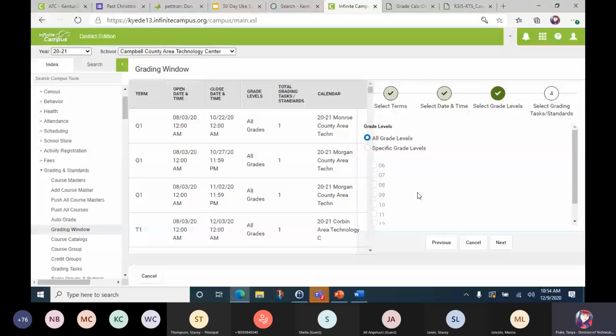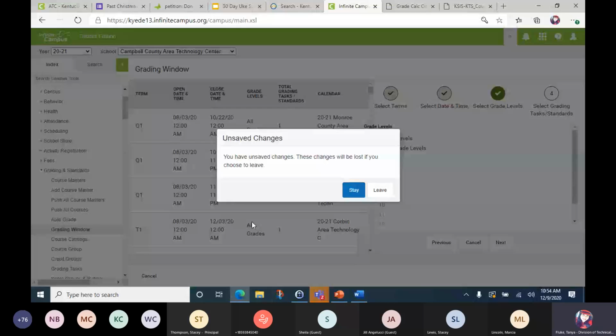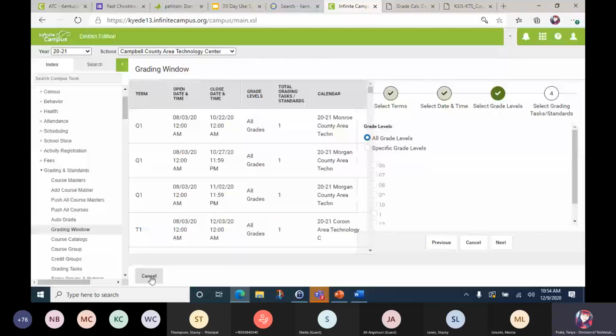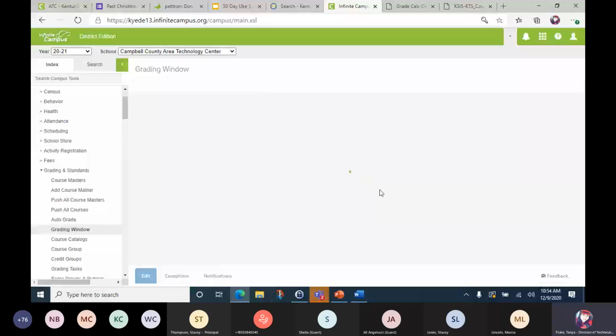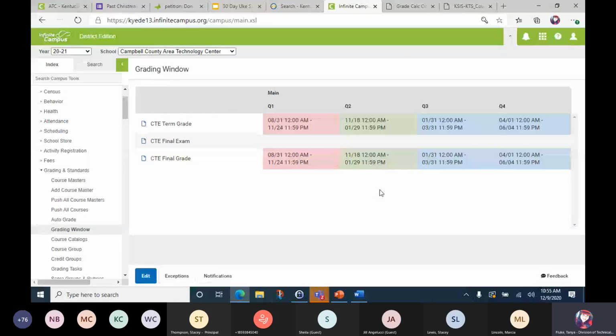So make sure you know, I'm canceling this out because I don't want to modify somebody else's grading window. If you go to your grading window right now and you see specific grade levels indicated below your dates, you'll see grade 9, 10, 11, 12. If you see those listed there, then that means that you are set up incorrectly for this bug. And you need to go in there and modify that schedule to make sure that the all grade levels bullet is selected. Okay?